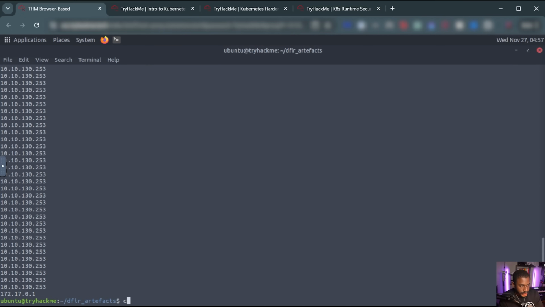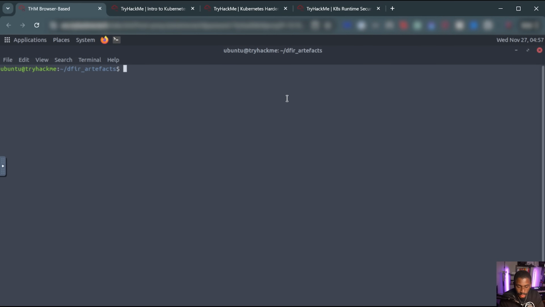So our next step here is going to be to find all of the requests made by this IP address. We're going to run that same cat command against the Docker registry logs. But this time we're just going to grab one of those IP addresses, which is going to be 10.10.130.253. I'm going to clear this out right here.